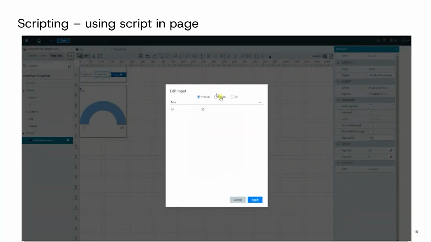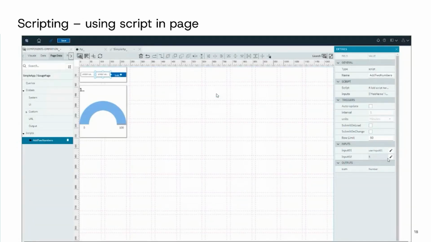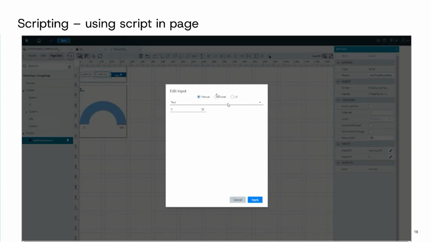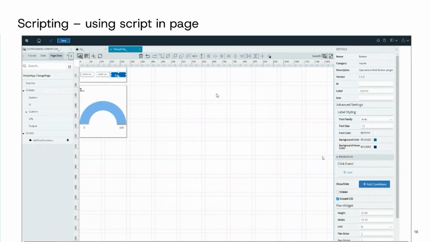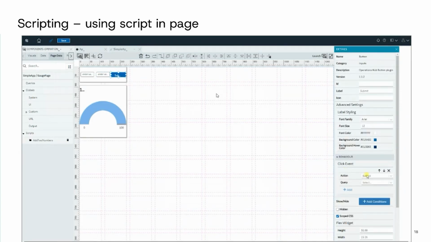So if you come into this inputs area, for input 1, we can say, I want to tie this input 1 to one of the globals that is fed by a text field, and I want to tie input 2 to another global that is used by the text field. So we're just connecting the text field to the global and the global to the script.